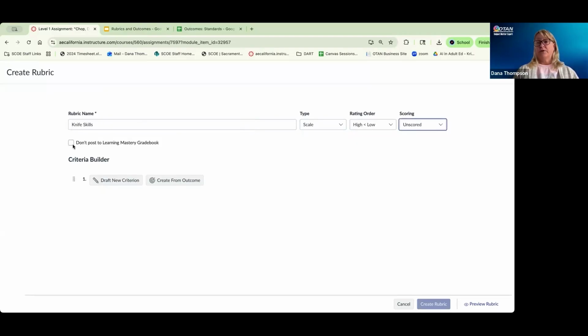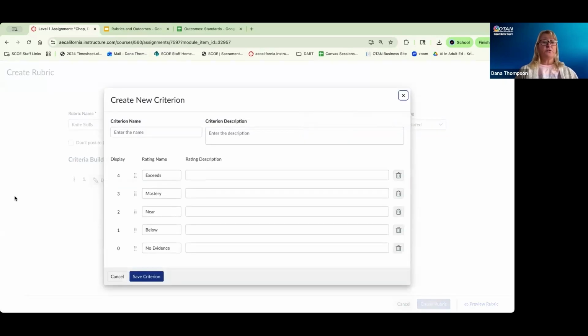I can create or check don't post a Learning Mastery Gradebook, but because we're going to add outcomes, we're going to go ahead and post that to the Learning Mastery Gradebook, and I'm going to draft a new criterion. So my first criterion is going to be the knife skills. So they need to have at least 3, right? So here's the criterion name, and I'm actually going to take the criterion, 3 required cuts.